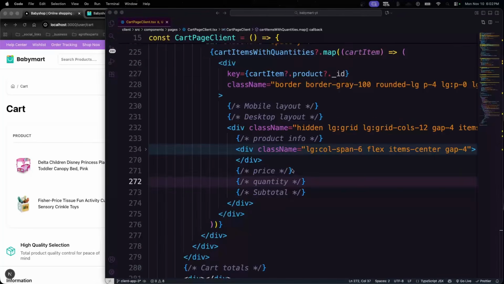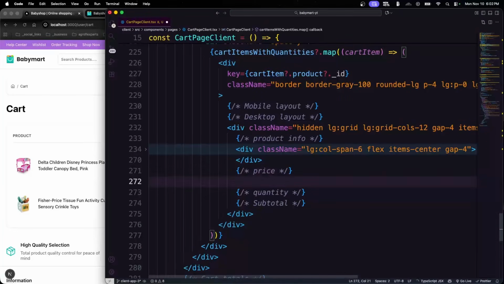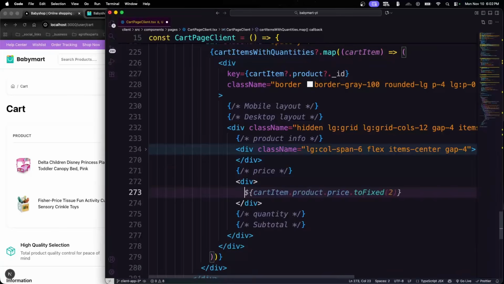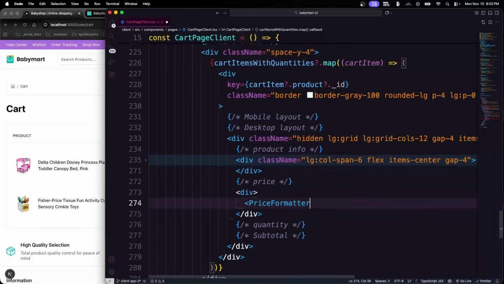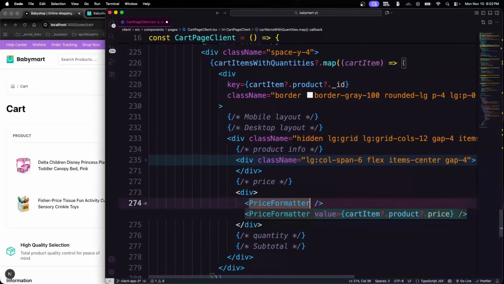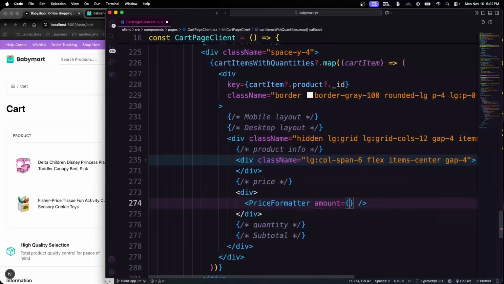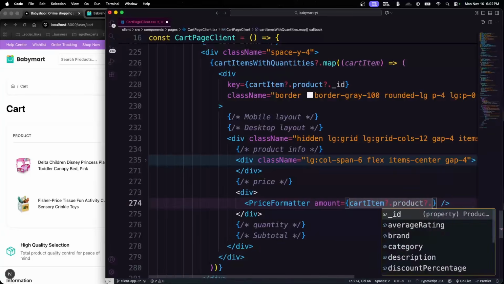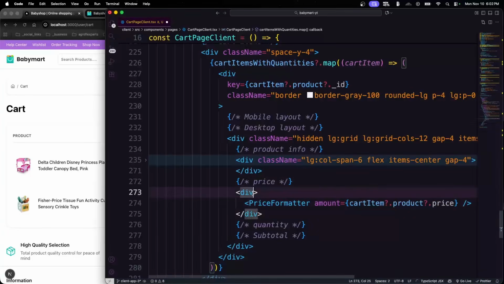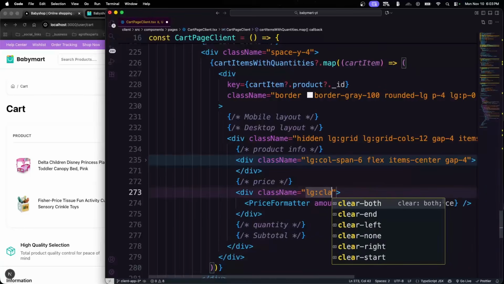For the price, to provide the price itself, I'm going to provide a div, and then we're going to use the price formatter here, and on that formatter we will provide the value. So the amount should be cartItem.product.price. Okay, that should be the amount. And also for the class name, LG should be col-span-2.